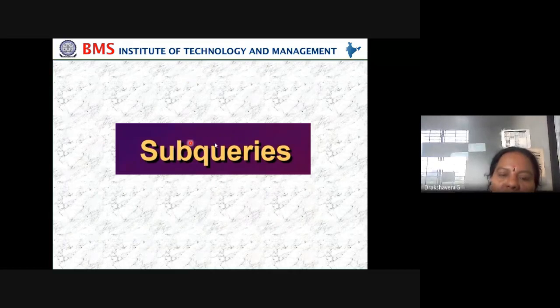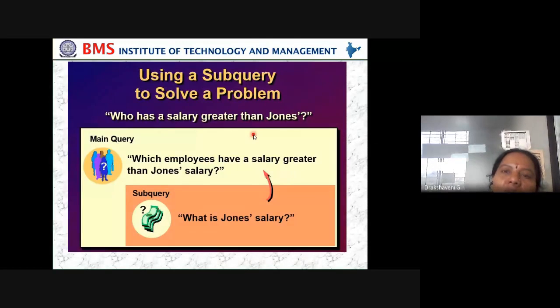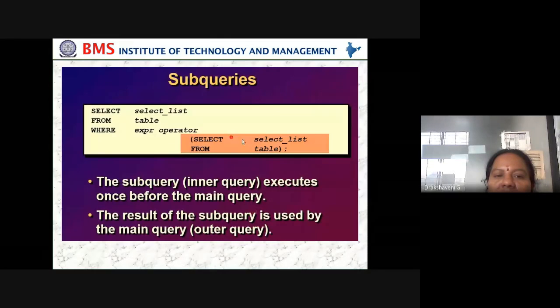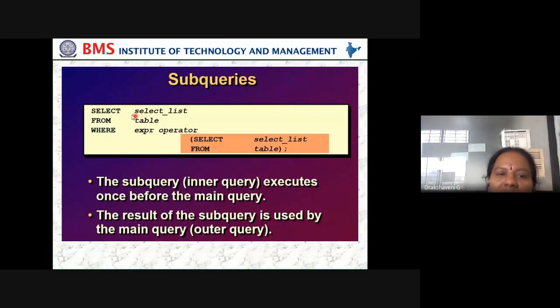So then we move on to subqueries. What are subqueries? A query within one more query is called a subquery. Using subqueries to solve a problem, we want to know who has a salary greater than John's. I want to know whose salaries are greater than John's salary. Then how do we write that? So here is some syntax for writing subqueries.